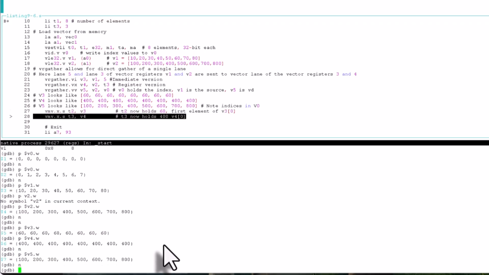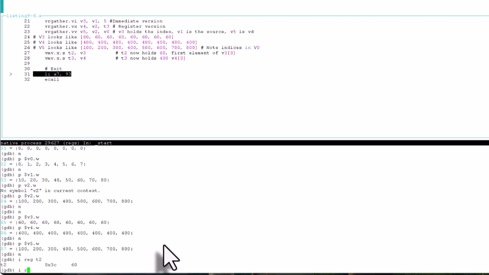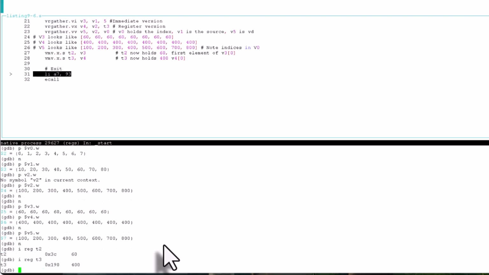And let's just finish off with hitting next. And look at register T2. And register T3. So register T2 has got this value 60 because we extracted it from this register here, V3. And V4, we extracted it from here. So it took the first element, which was 60 and 400. So that's the vrgather instruction.